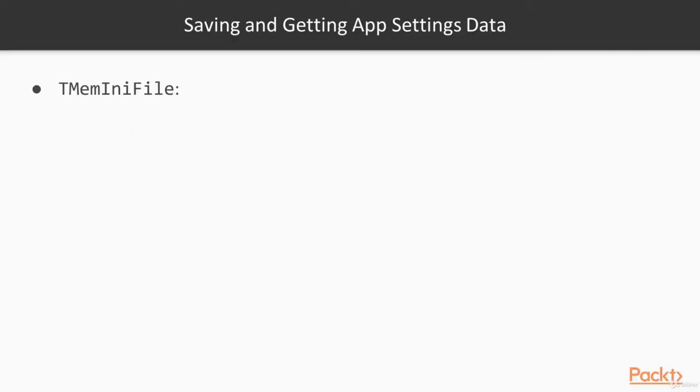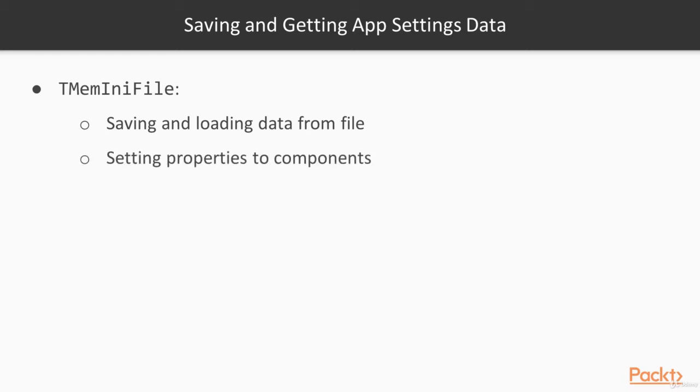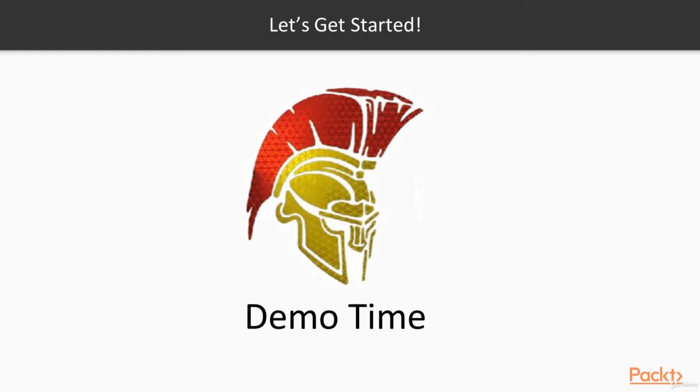So saving and getting app settings data. You can use TMemIniFile to store and load some information from the device's storage, and you can use its settings properties for components. So it's time to demo.